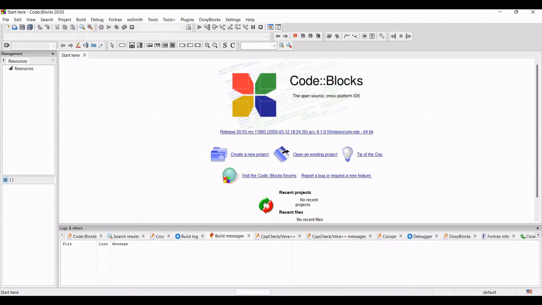Hello everyone. So we all know about the loop in C. We have discussed for loop, while loop, do while loop. Now today in this video we are going to discuss nested loop in C.